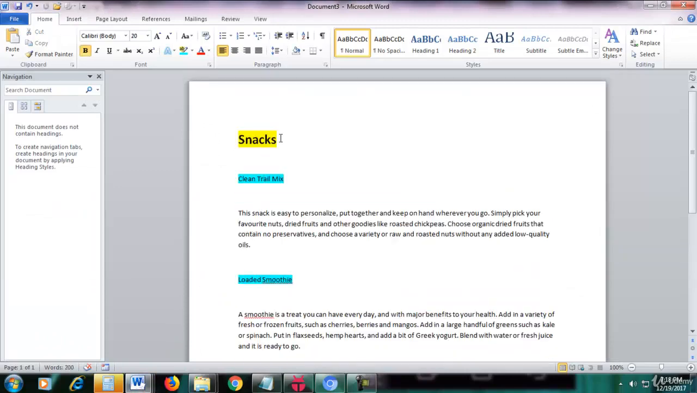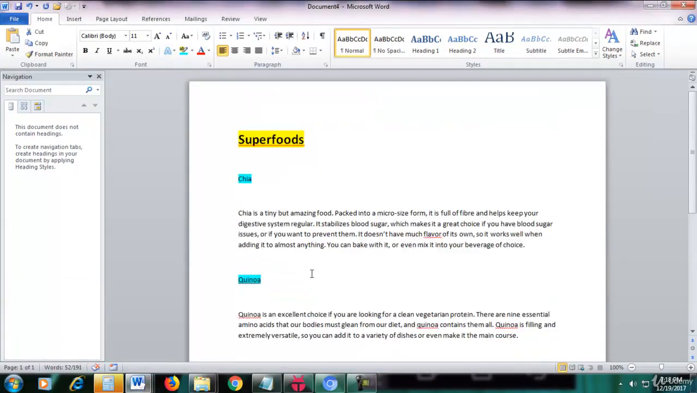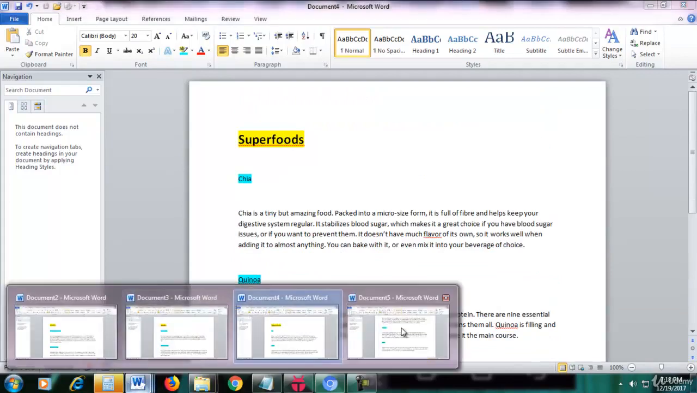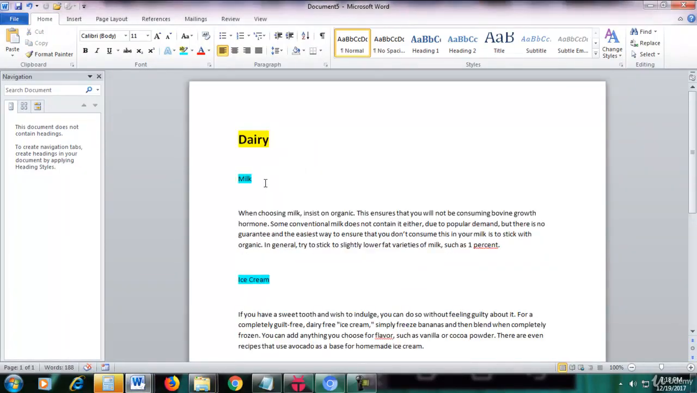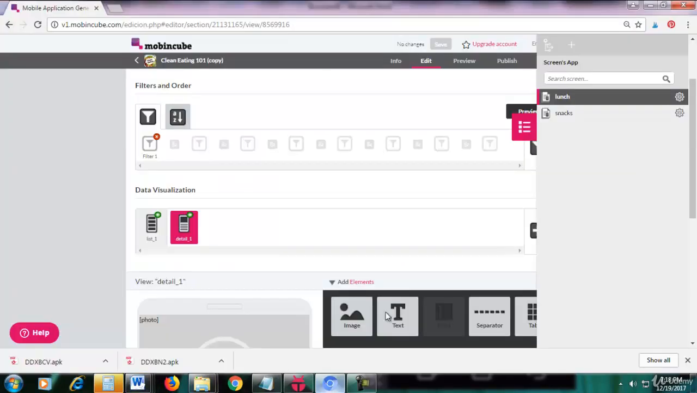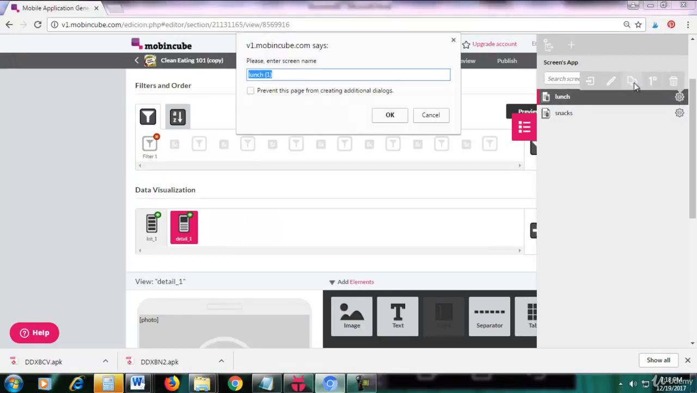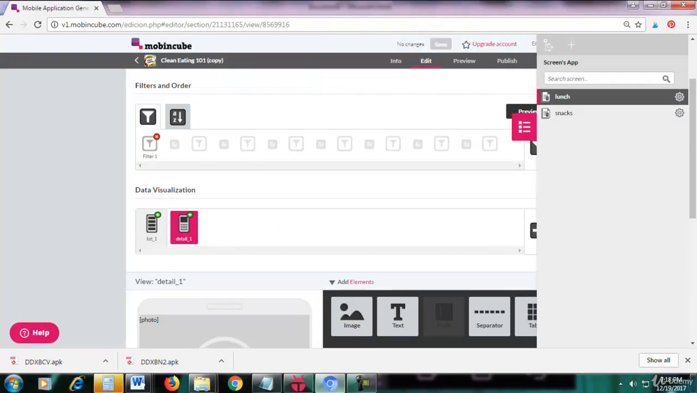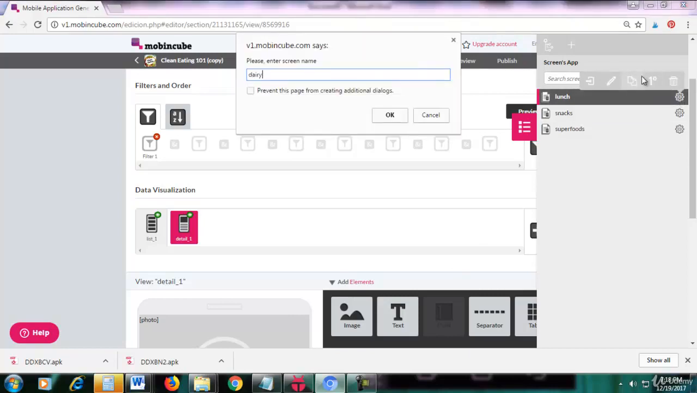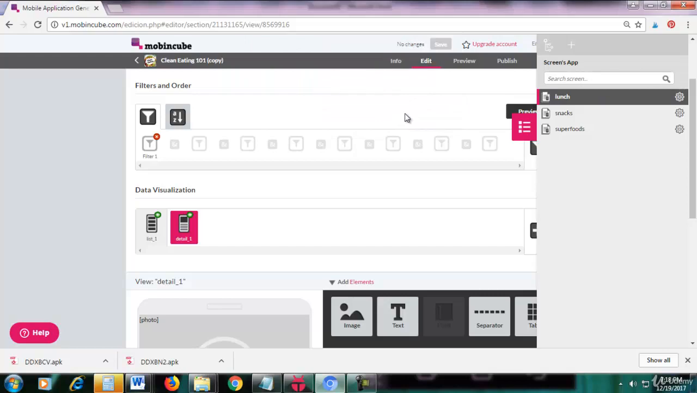If you're asking why we renamed it snacks, it's because we have an article here entitled snacks, okay? So what I want is to have one screen per article, okay? So you also have your article about superfoods and article about dairy, okay? So each of these articles will have their own screens, right? Okay, so let's clone this lunch screen. Let's add superfoods. Click OK. And then let's clone it again and name it dairy, then click OK.